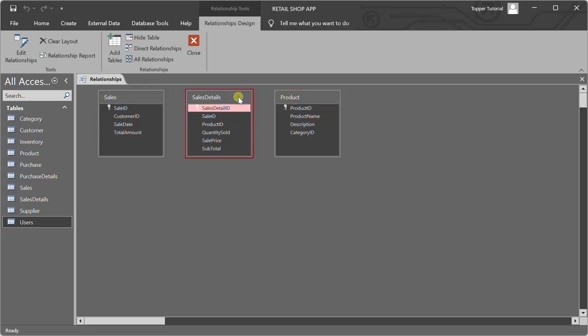It contains two foreign keys. Sale ID, which links to the sales table. Product ID, which links to the products table. Now, let's implement this in MS Access. Watch each step carefully and try it on your own PC.